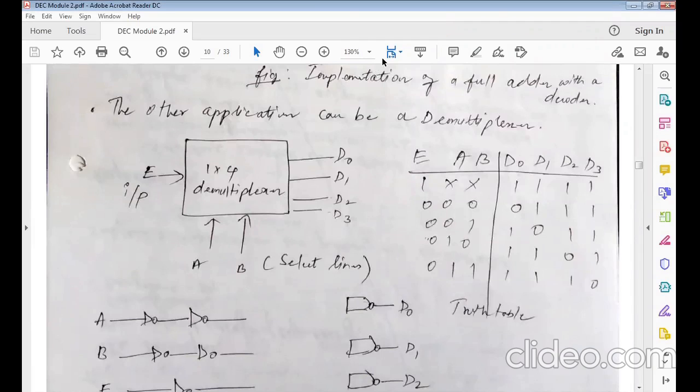We can design it how we want. If you want it to work at 0, also it can work at 0. Ultimately, you are designing the circuit, isn't it? So I am considering this. Which means whenever my enable is 0, I am just concentrating now on the select line. So this is just an application.